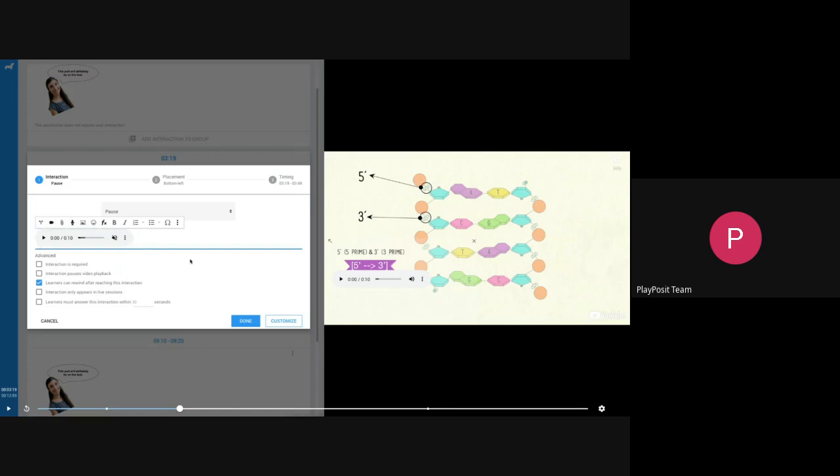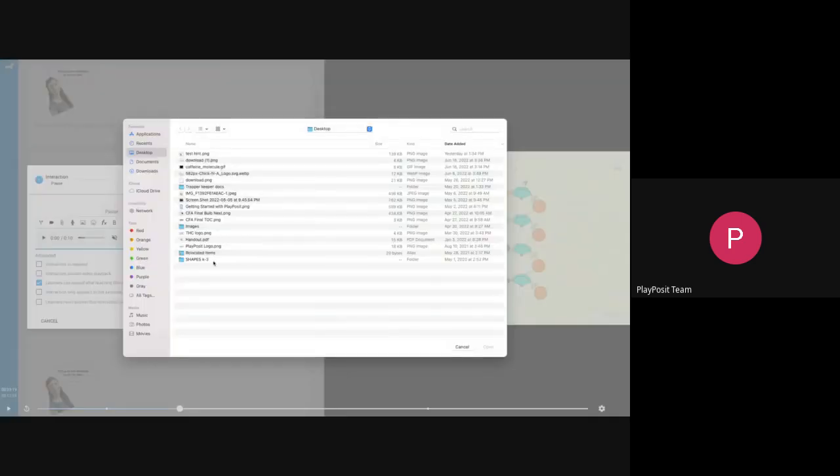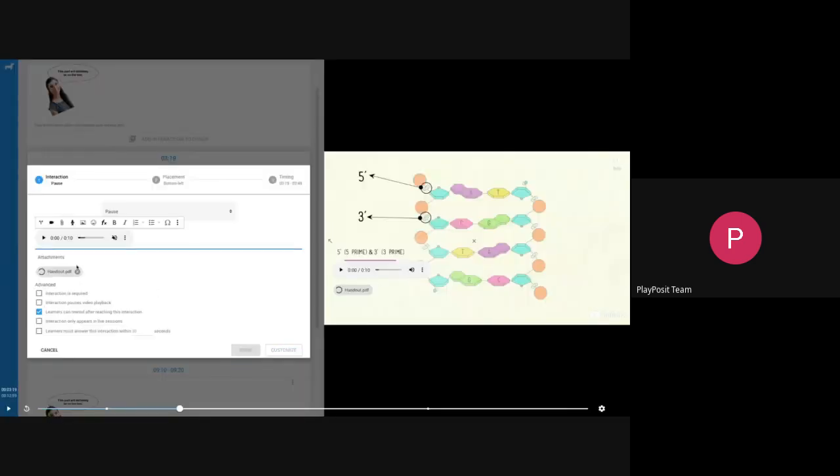Oh, I lost my cursor. By uploading, attaching a file. I don't necessarily have one here, but I'll just add this PDF. So that way the student would be able to access the content shared on demand that way as well.